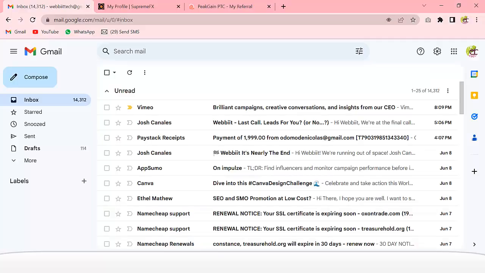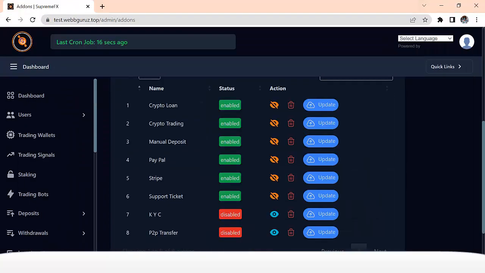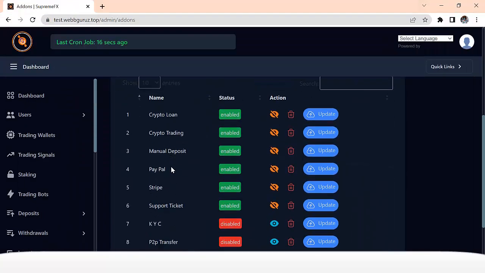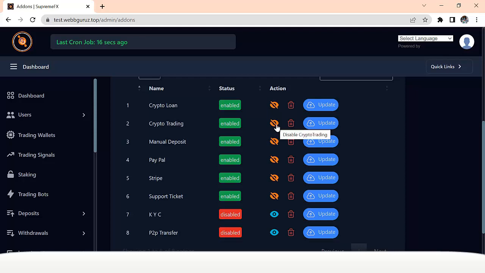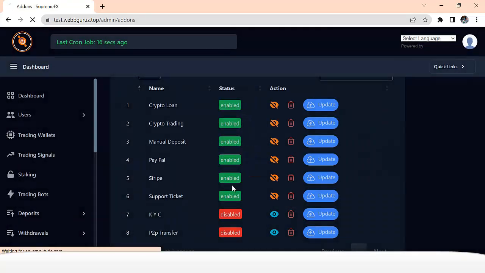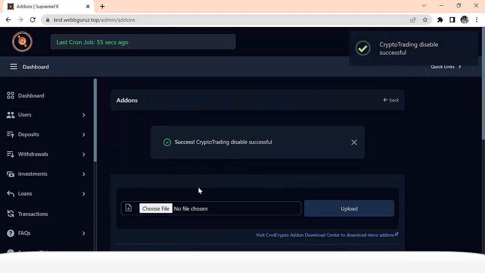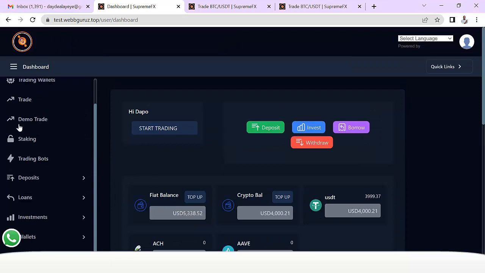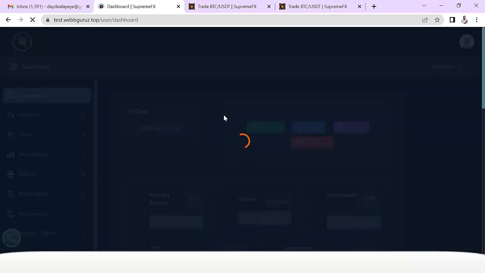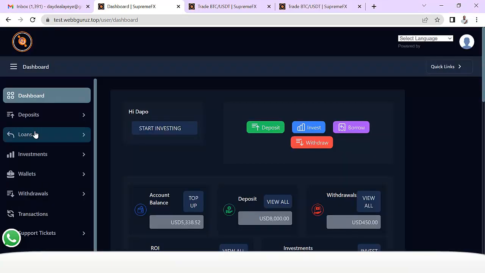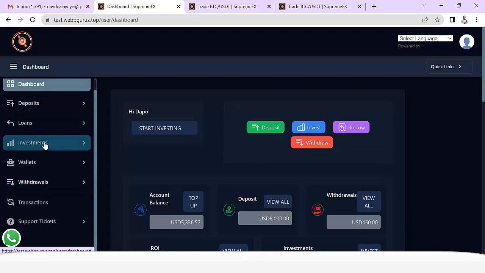So let's go back to the admin. Let's say we want to disable trading bot, crypto trading. You can disable crypto trading from here. So disable crypto trading. If I come here now and refresh this, you see that there is no crypto trading again. We only have investment. Can you see that? Only investment.